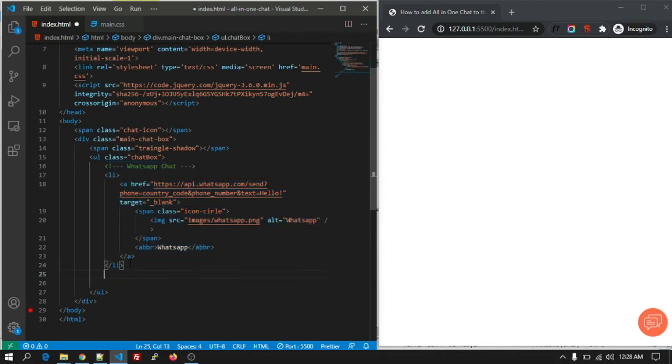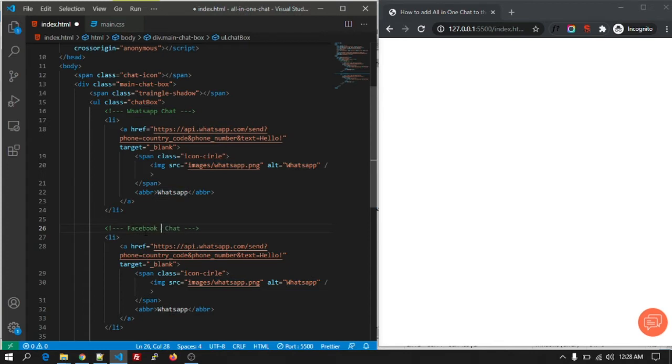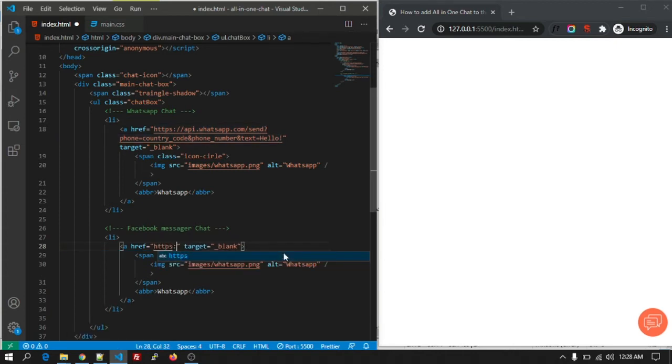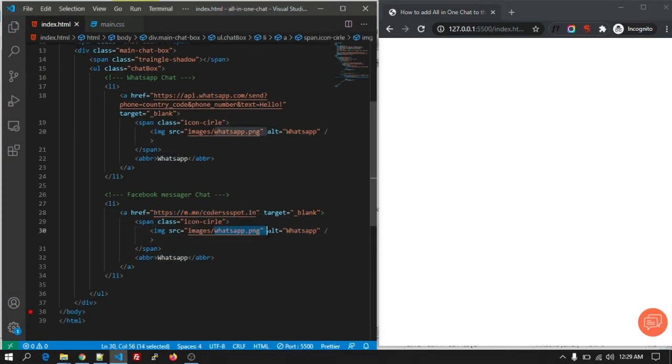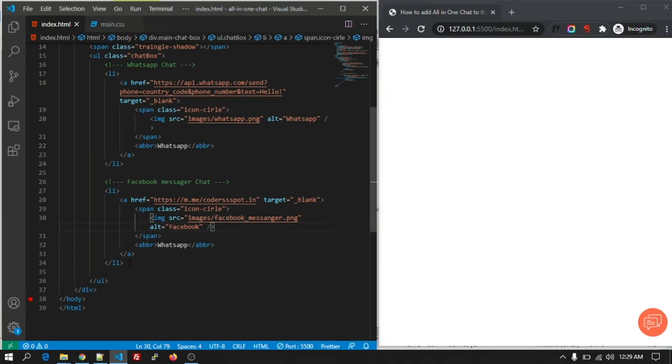Let's add Facebook Messenger chat in this. Okay, let's change this. The API for the Facebook Messenger chat will be m.me slash coderspot.in. This is my channel, this is my Facebook page name. So before making these changes, make sure you have a Facebook page or a Facebook profile page. You must know how to create a Facebook Messenger API. From here I am going to change the Facebook Messenger image, and after that I will add a Facebook. Okay, so this is for the Facebook Messenger.